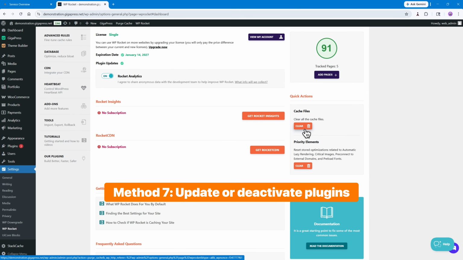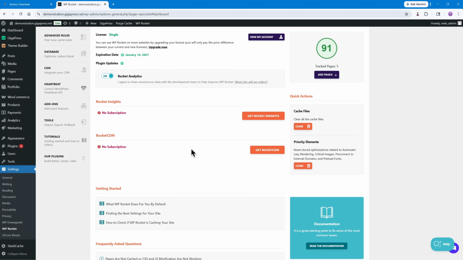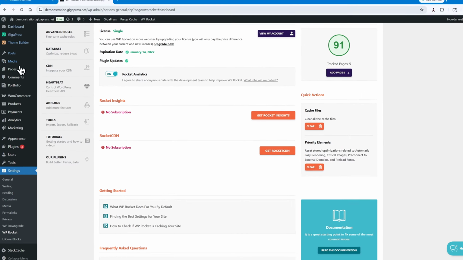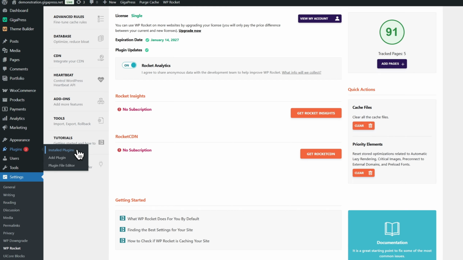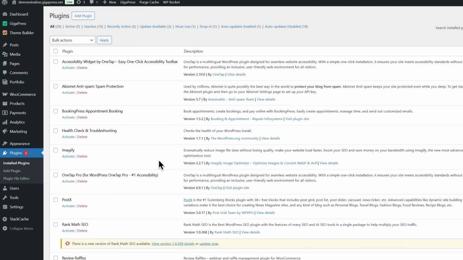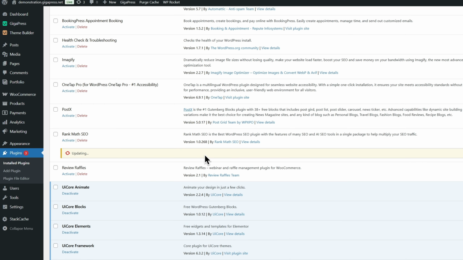Method 7. Update or deactivate plugins. Plugins are essential for enhancing the functionality of a WordPress site, but they can also be a source of errors, including the 400 bad request error. First, try updating your plugins. In your WordPress dashboard, go to Plugins and select Installed Plugins. Check for available updates and update all plugins to their latest versions.